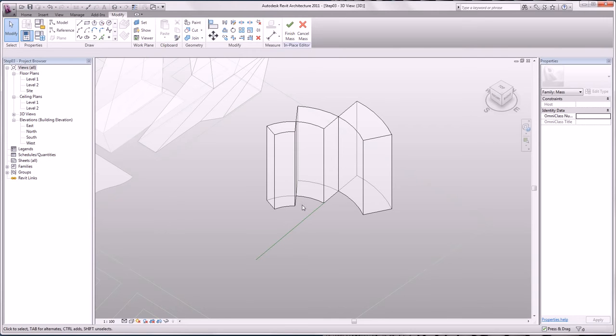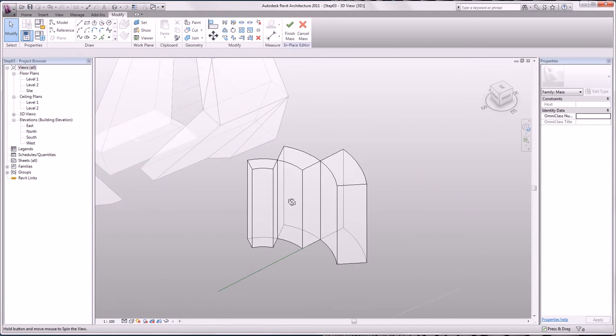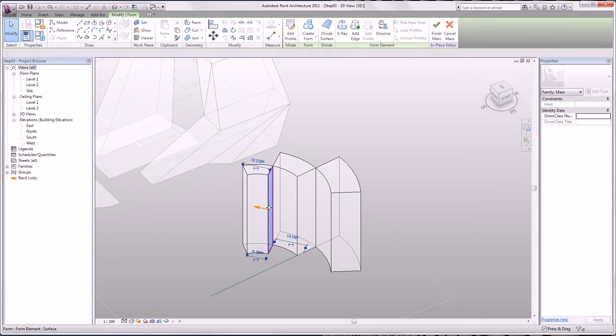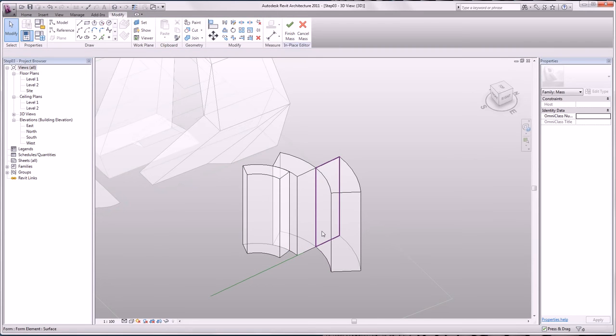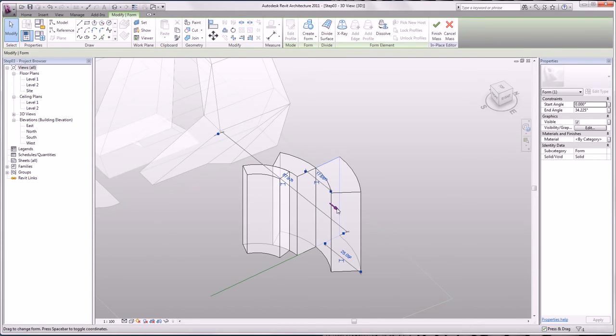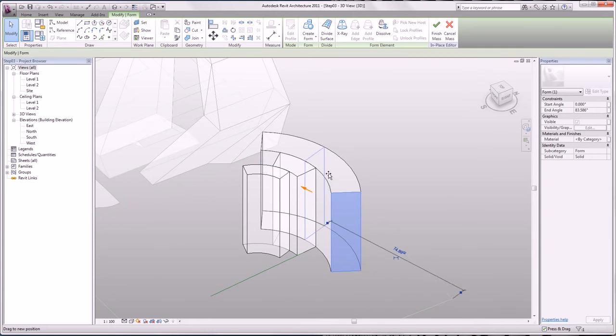Now we want to further modify our masses. Select that surface. Move it a little bit to the right. Select that surface. Move it to the left. So select that one. Move it also to the left. Now we adjust the heights of our buildings.